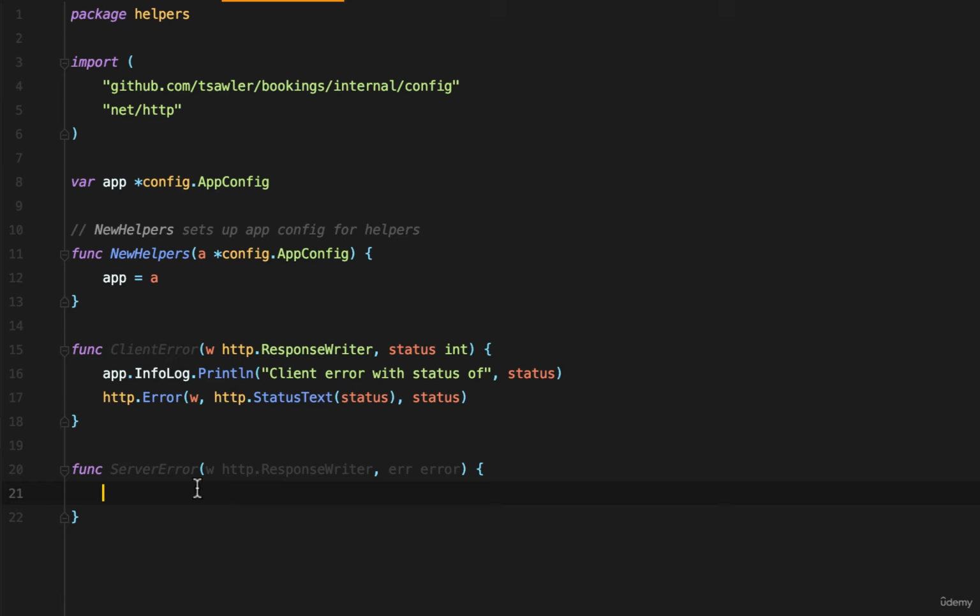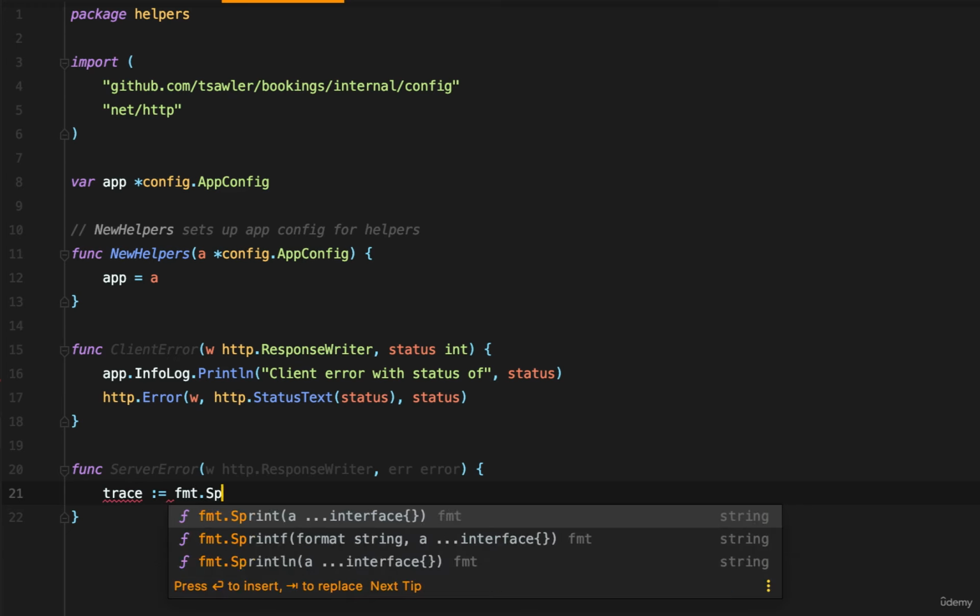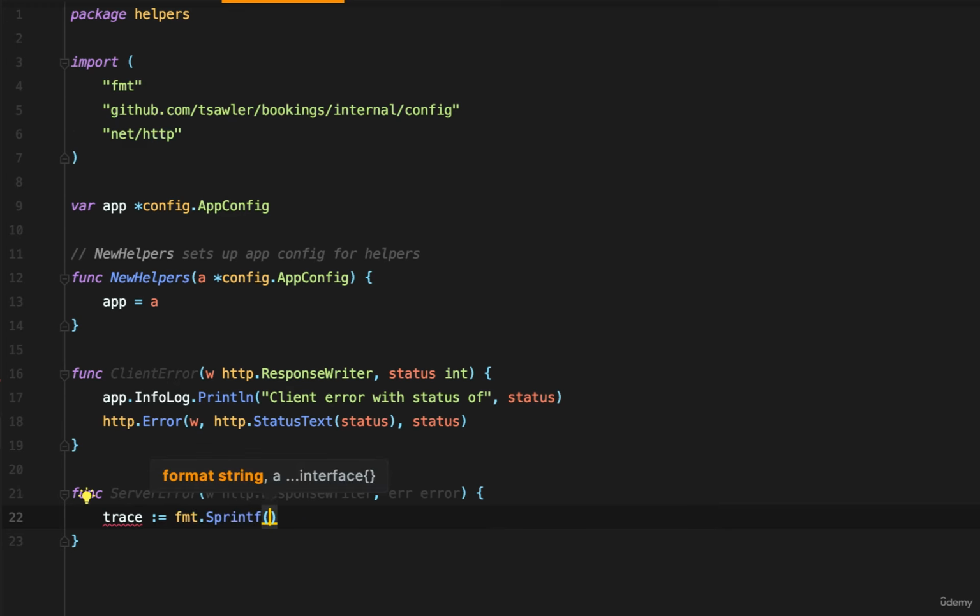In the same way, if we actually have an error, I want as much information as I can possibly get about that error. So one of the things I can do is get a trace of the error using some of the functionality built into the standard library. I'm going to create a variable called trace, which will hold a string. That string is going to be built up using the format package, fmt.Sprintf. Inside of that, I'm going to put in a string that consists of a series of placeholders. The first one will be a string, and we'll populate that in a moment.